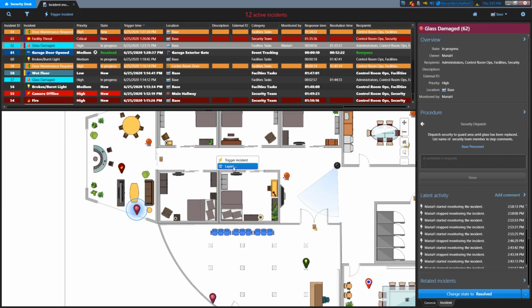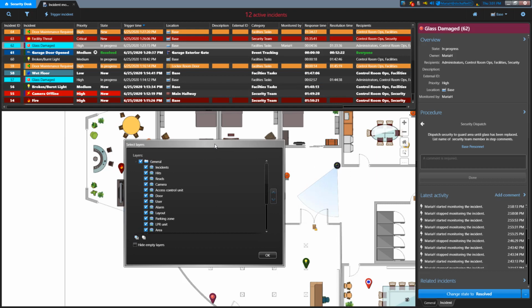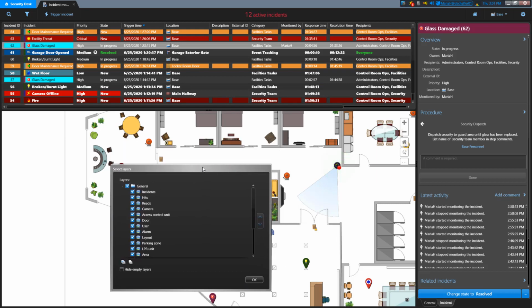The first time you go into the Layers menu, everything is checked by default, but you can uncheck things you don't need to see or won't be interacting with. You can use the Select All or Select None buttons on the bottom of the list, and to make it easier to see, you can check the Hide Empty Layers box to only see what types of objects you have on the map. For example, if I have alarms on my map, but I know I'll never need to see the status of the alarms or perform any actions on them, I can uncheck my Alarm layer.